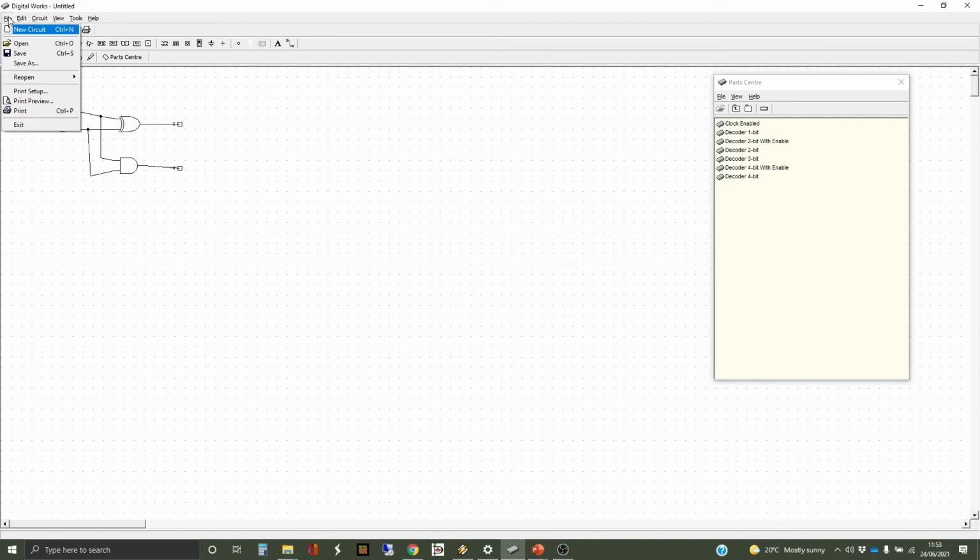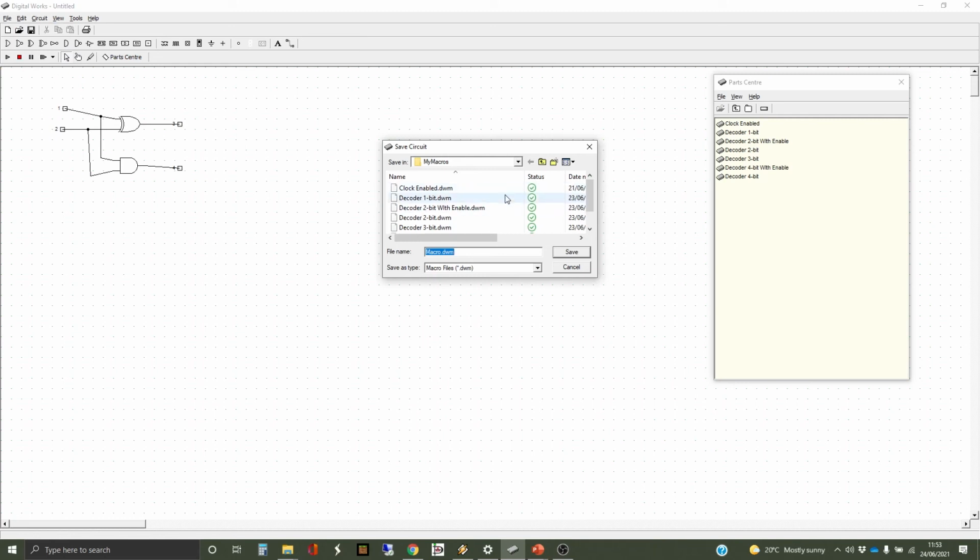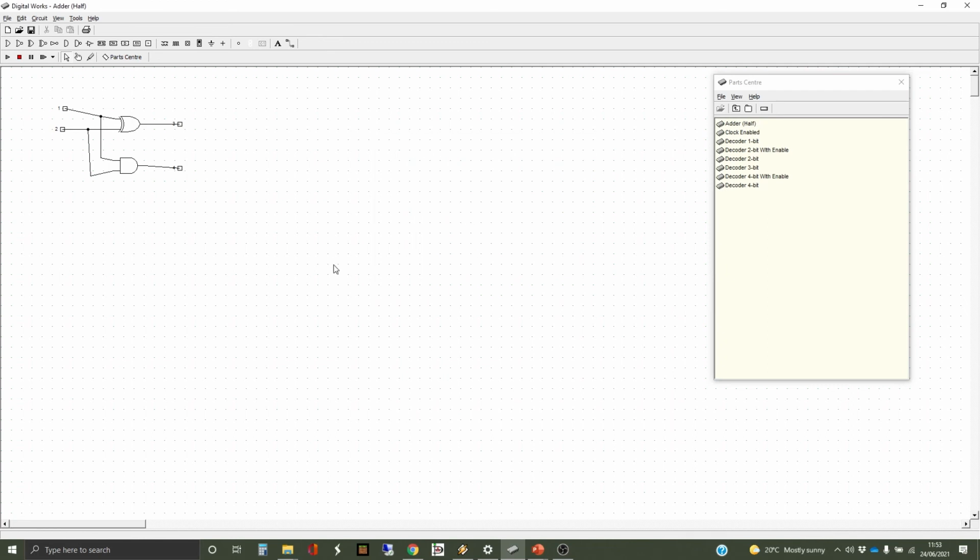Okay, let's save it. File, save as, and we're in my macros, and we're going to call it adder half in brackets. There we go. So let's create a quick circuit to test that. So new circuit, and we'll be able to drag the adder, and this is where I'm going to actually put interactive inputs and LEDs on the outputs.